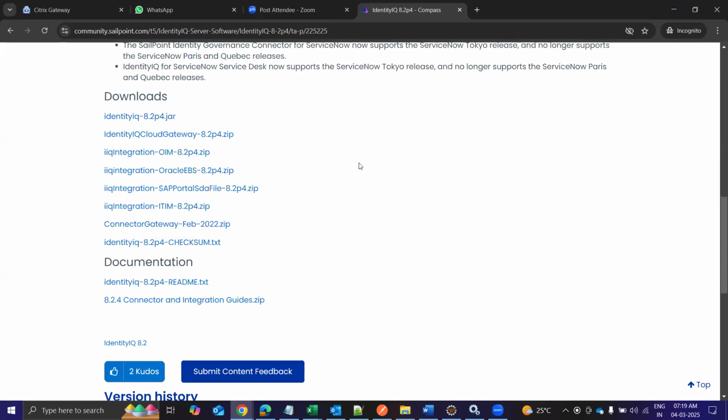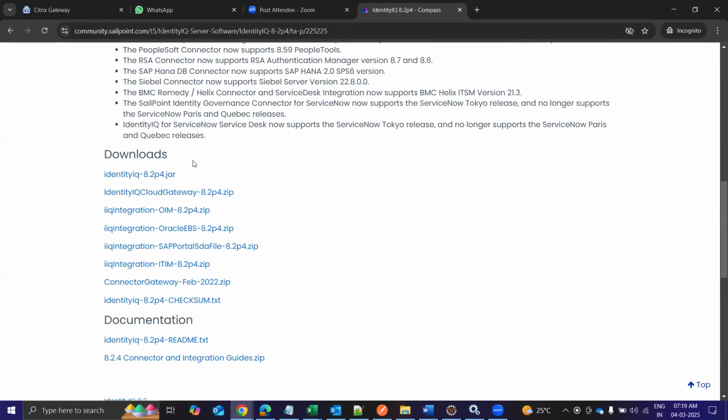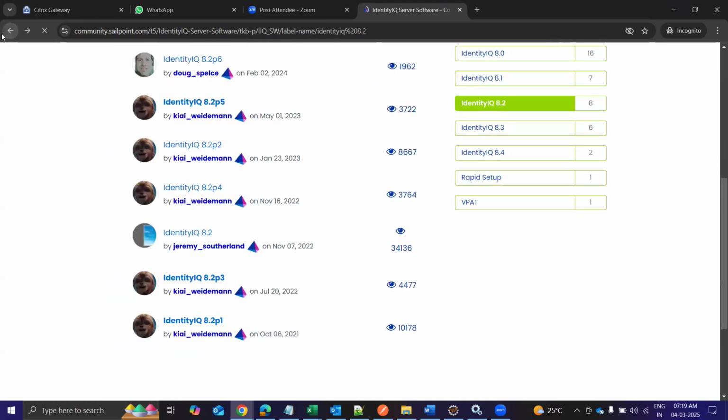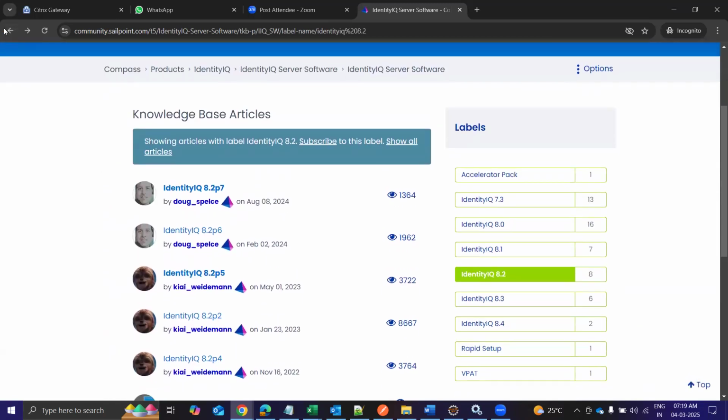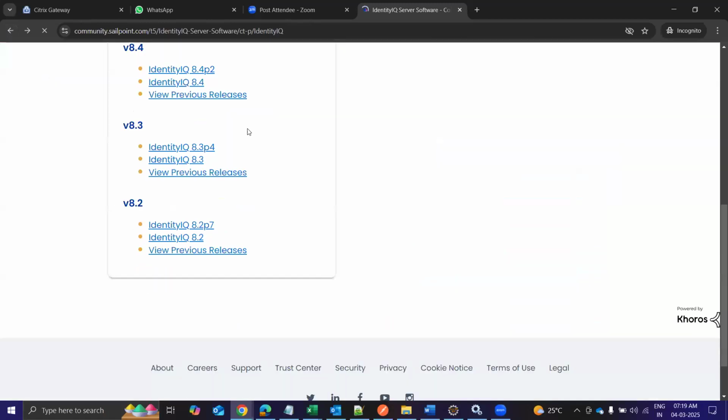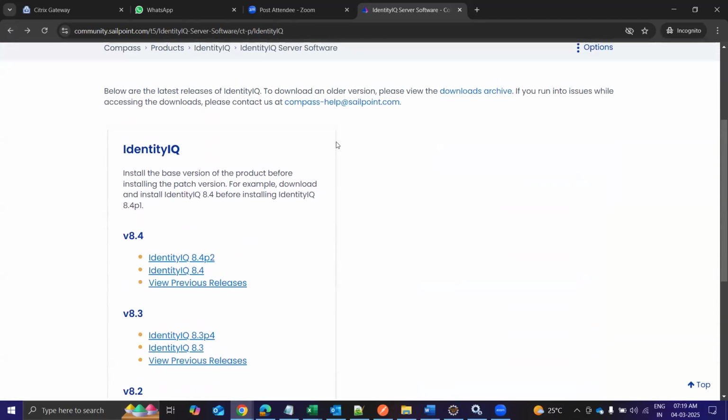So this is how we basically download the base version of SailPoint IIQ and also the patch for this one. And with this, the way we download our SailPoint is done, we have understood that.